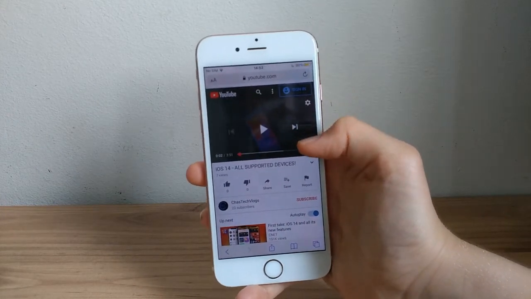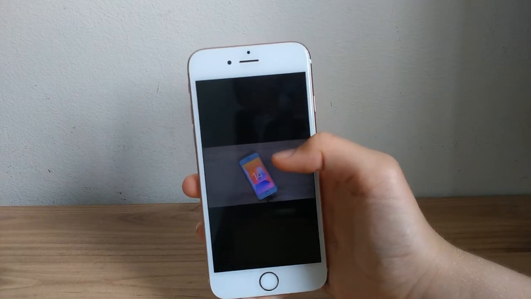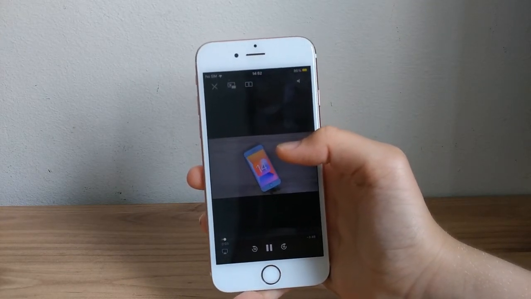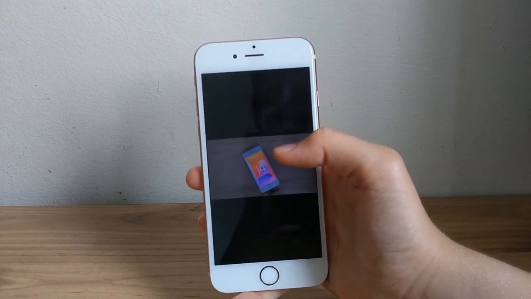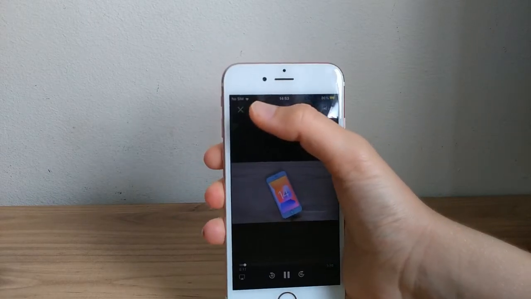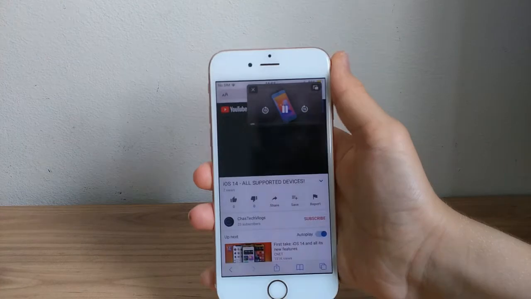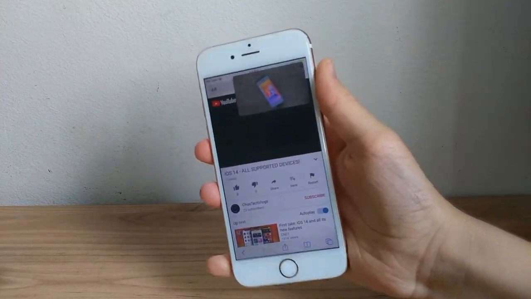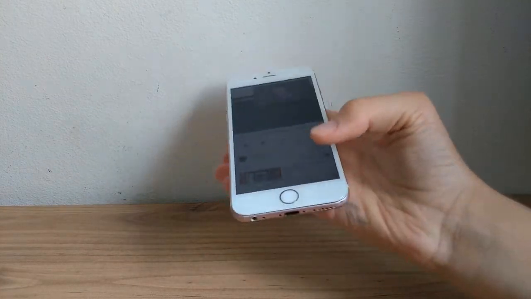Alright, so now we need to put it into full screen, otherwise picture-in-picture mode won't work. So let's put it here in full screen. Now we must press this button here. As you can see, it's now in the corner.